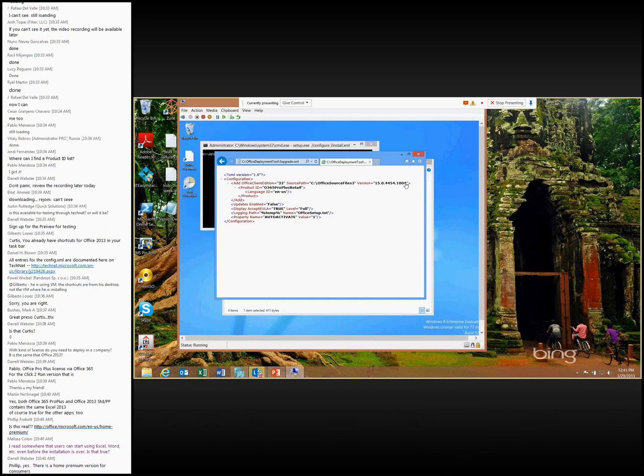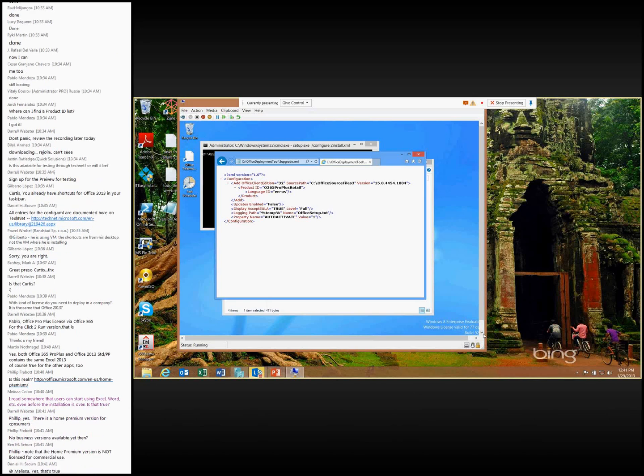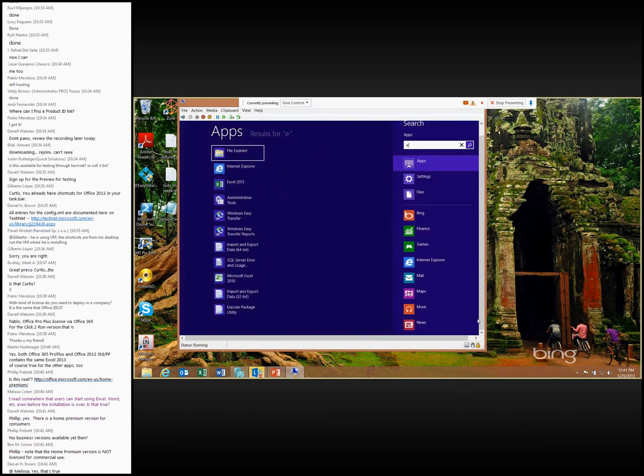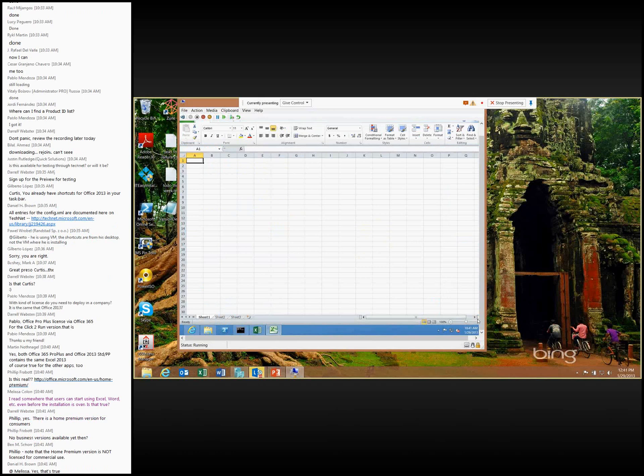So it's pretty cool. The last thing I want to show you is that even though I've got Excel 2013 installed, I still have Excel 2010, right? And that's by default. Office 365 ProPlus does not uninstall previous versions of Office.